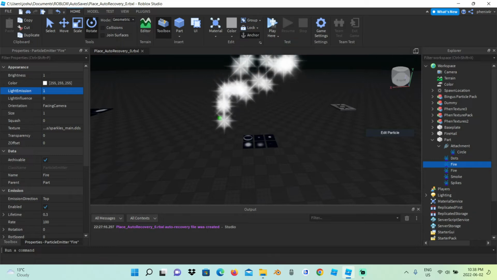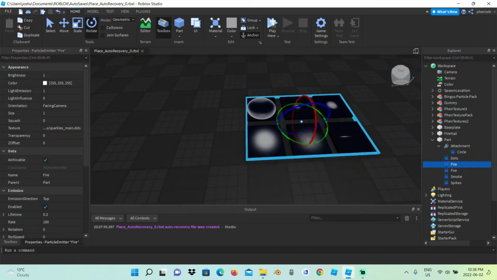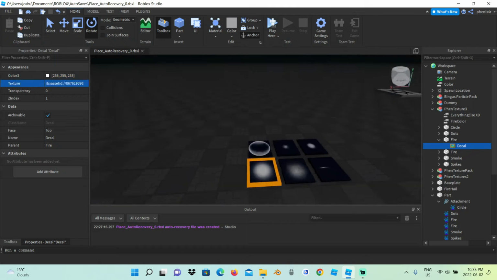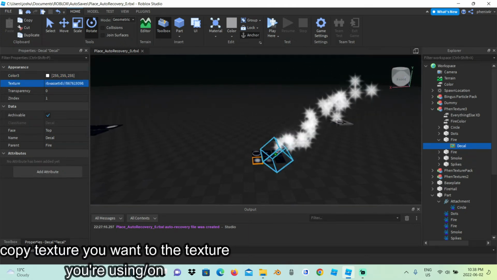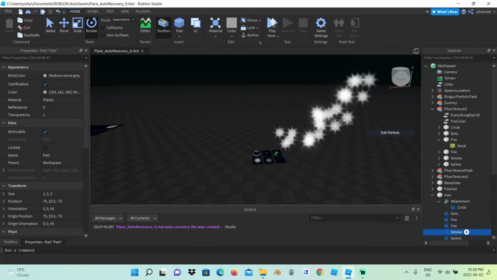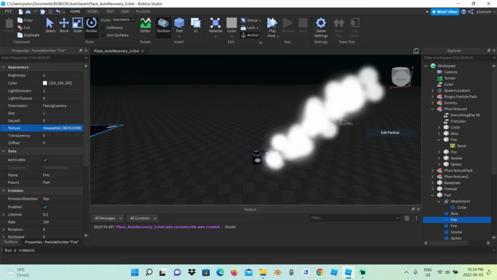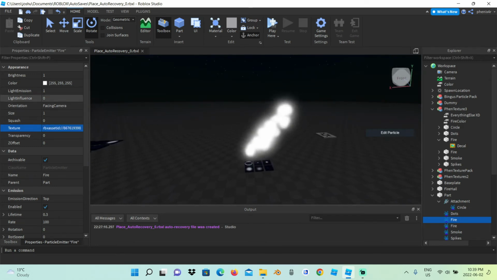Ooh, we forgot to put in the texture. Okay, come here. You know which one I'm talking about, the big blurry circle. Come here, and paste it into the file. And we'll get something that looks like this. Okay, light emission to 1, brightness to 1.